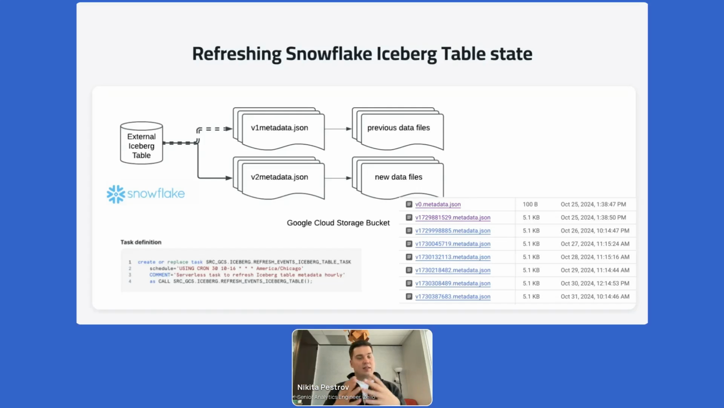And sadly, Snowflake is not able to automatically maintain and refresh the state of this table. So if you just run in BigQuery an insert and export metadata, it will add new data and new metadata to your bucket, but Snowflake will have no idea about it. If you run some query to select data from it, it will reference the old version of this Iceberg table. So it's on you, a developer, an engineer, to maintain that link.